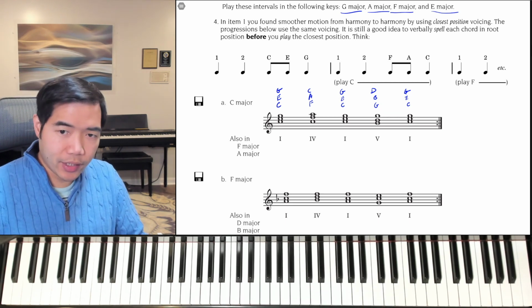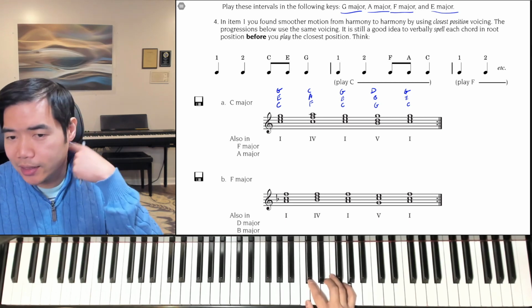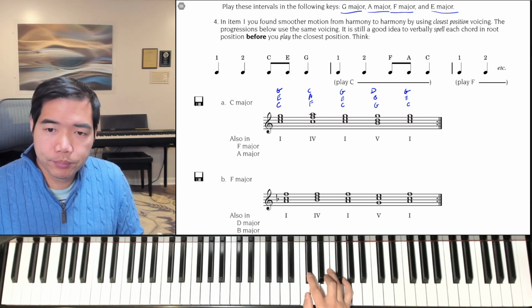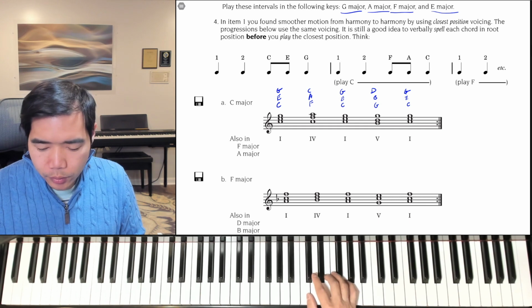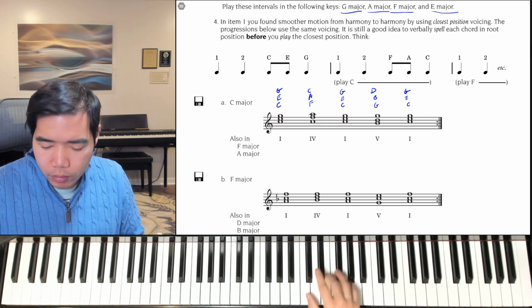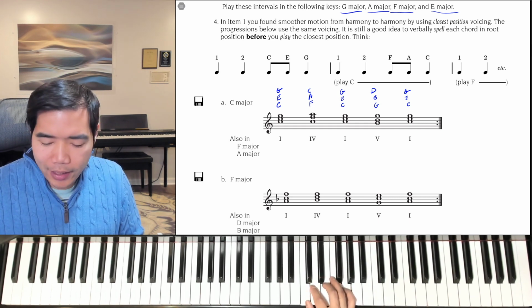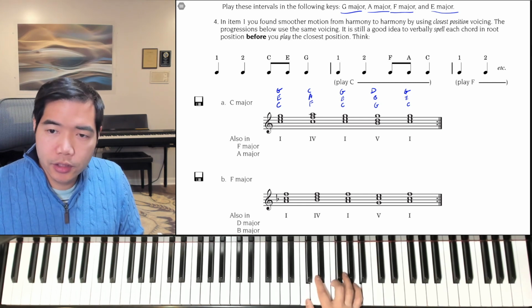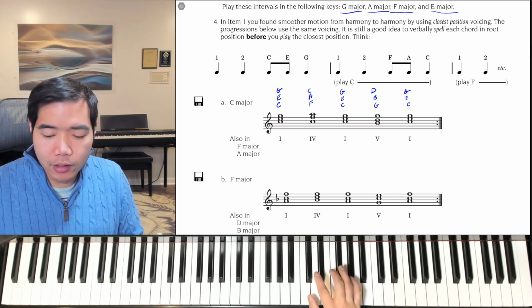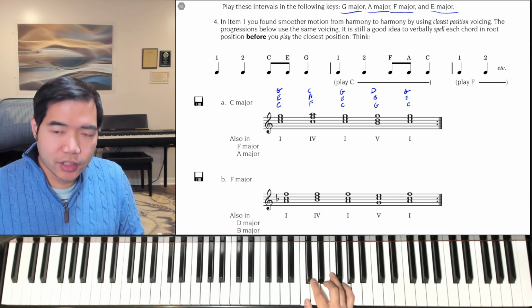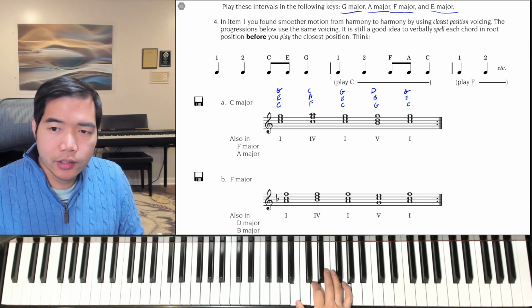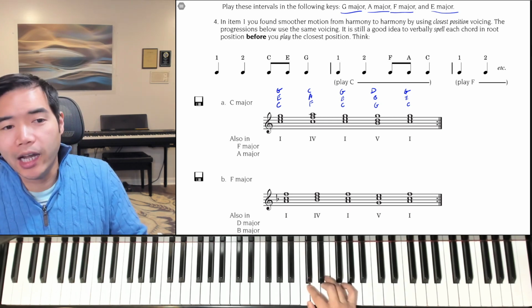Doesn't matter. Okay. So in this first one, I'll do it with my right hand since it's in treble clef. Here we go. 1, 2, C, E, G. 1, 2, F, A, C. 1, 2, C, E, G. 1, 2, G, B, D. 1, 2, C, E, G. 1, 2, just like that.